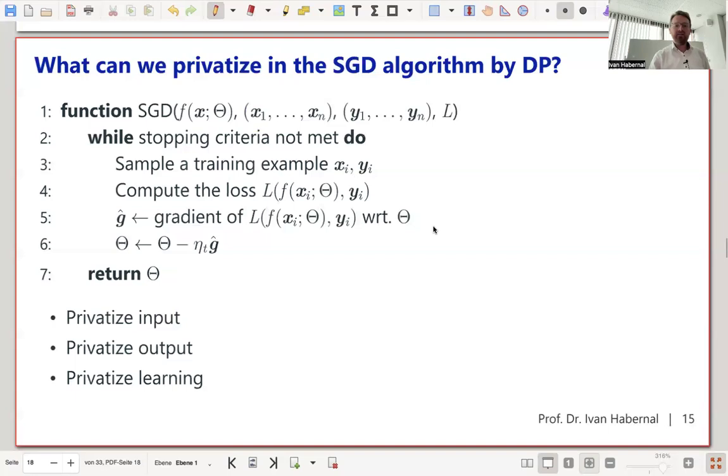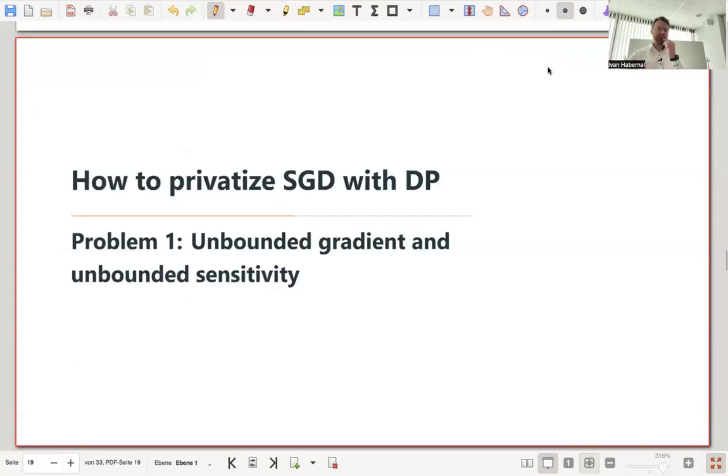So we are adding noise not here, but to the learning. We're going to do something with this gradient; we're going to be noisifying the gradient. This is the main idea behind differentially private SGD. But we have a couple of challenges that we need to overcome, and the first one is the unbounded gradient.